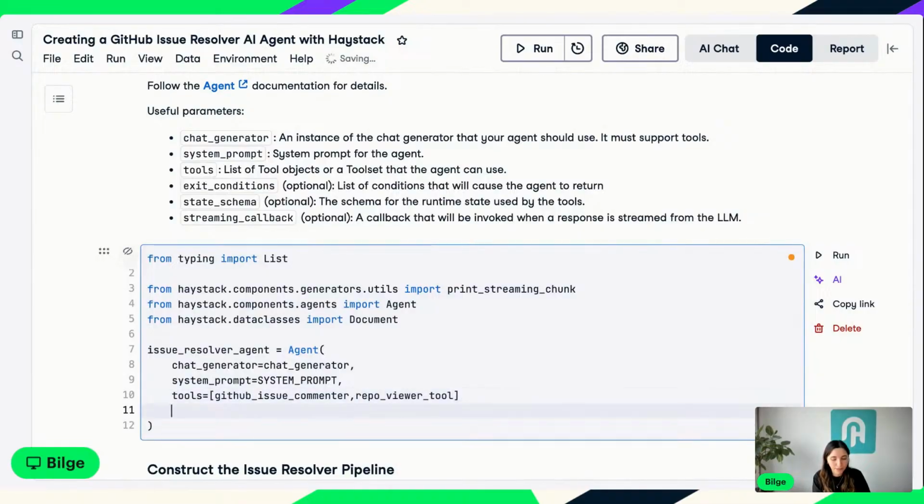And then I will define an exit condition. I should put a comma, an exit condition here, and it will be GitHub issue commenter. So what I do is I let my agent do anything at once. So I will let my agent explore the repository multiple times by using this repo viewer tool. But when it thinks that it's time to use this GitHub issue commenter, it should stop, because it means that the issue comment is already on GitHub, so it doesn't need to do anything further.